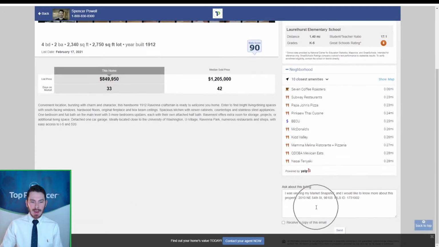And there is also a direct inquiry form down here. They can send you a message containing the address and MLS ID number. So you can really just get down to business, document that in their contact record, and start working on that with them. So that's the great thing about Market Snapshot.